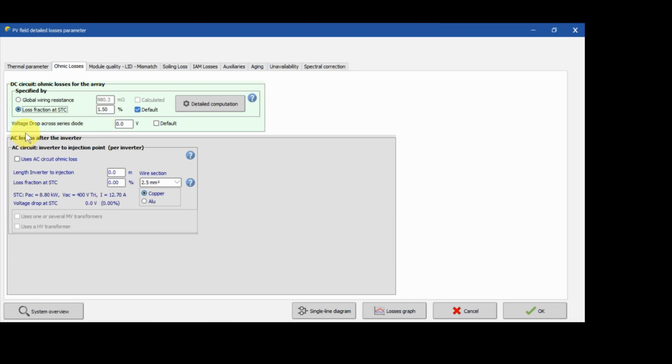Okay, and then we have another option, voltage drop across series diode. Okay, this one is also, I think we don't need to consider, at least for basic simulation. AC losses, excuse me. AC losses after the inverter.